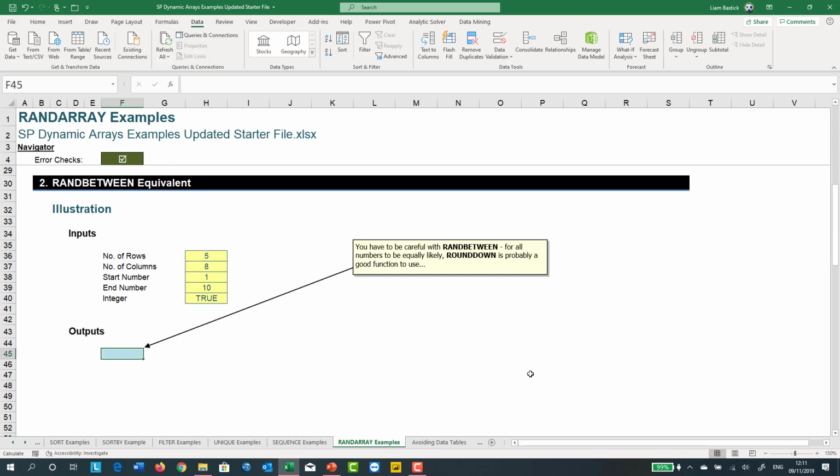So if we actually start using all the arguments of RANDARRAY, we can start choosing different options. So I can go RANDARRAY. I want it to be 5 rows. I want it to be 8 columns, starting at 1, finishing at 10, and I want it to be an integer rather than decimal. So we can go through like this and go like that.